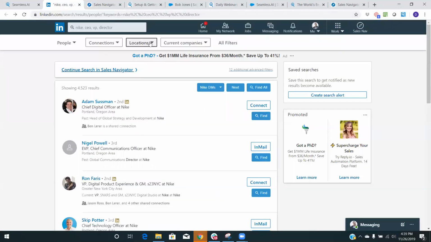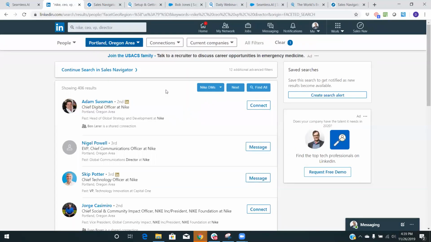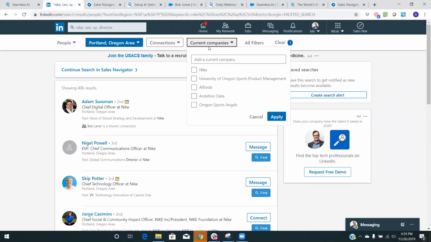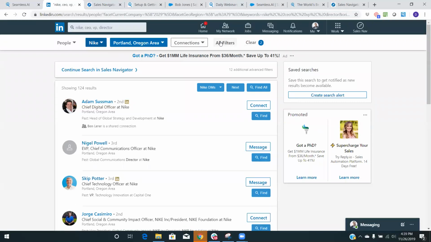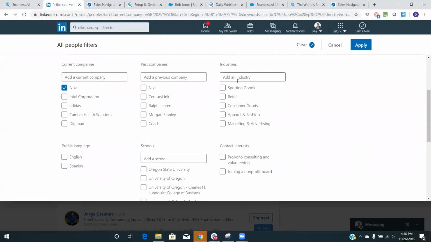You don't have to. If I'm going to target, for instance, by location here, I can do that. If I just want to look for Portland within the standard search, I can hit apply, and now I've got it zeroed in to a particular location. I can make sure that I'm looking at Nike, and I have other filters available here too. So if I do, for instance, want to focus on a particular vertical, I can do that. All of that's available to LinkedIn Standard Search.